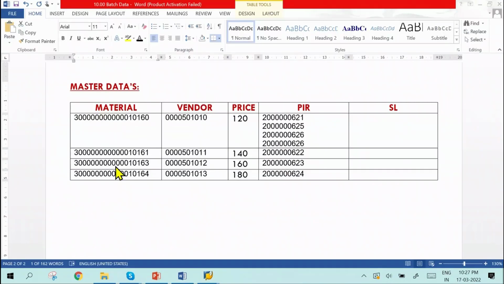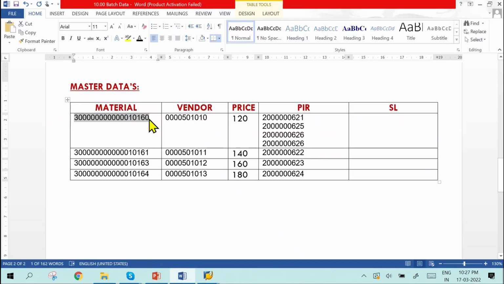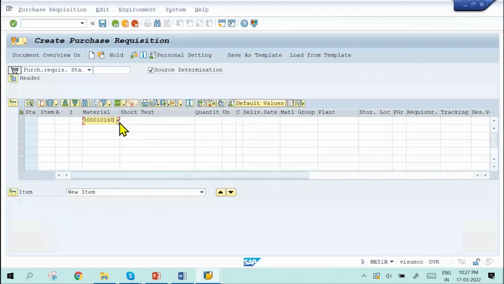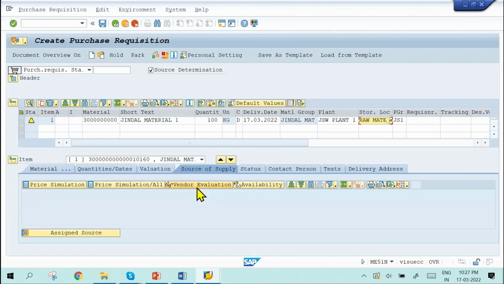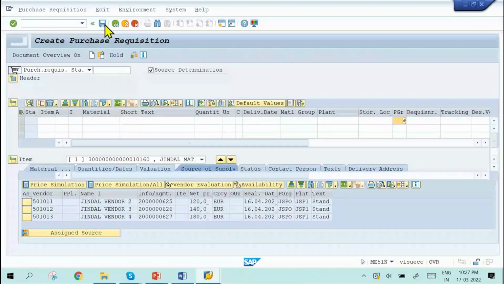So the material we will give, select this, copy and paste it here. Quantity will give 100. Then plant JSS1, press enter. See here, we'll see whether that particular vendor we are not getting. Whatever we have blocked, check it and save it. So we have saved.